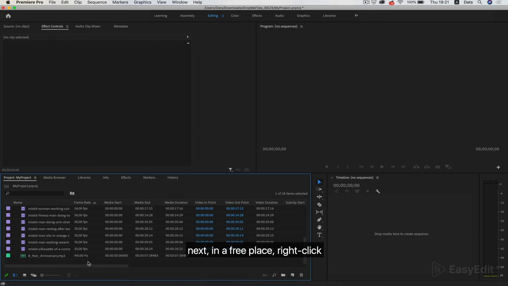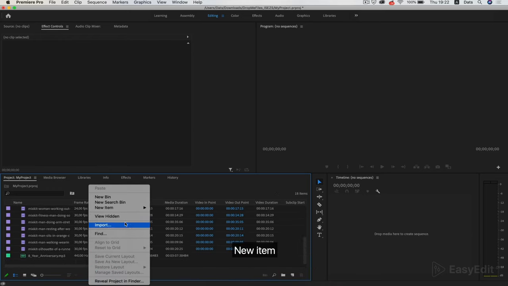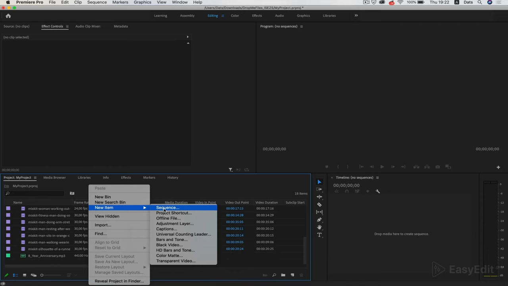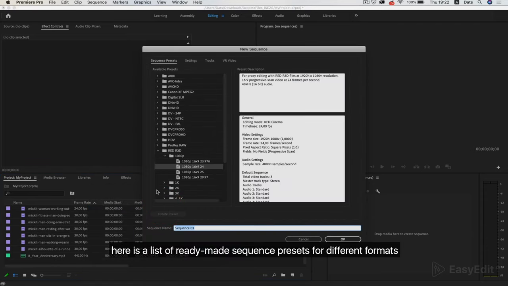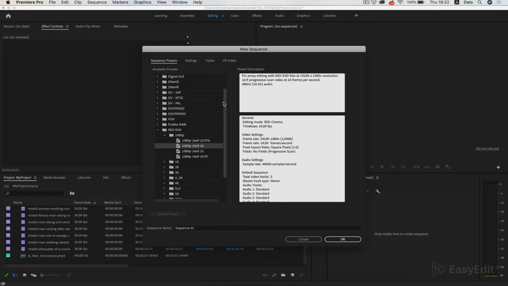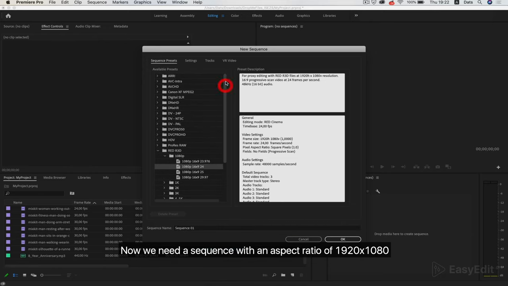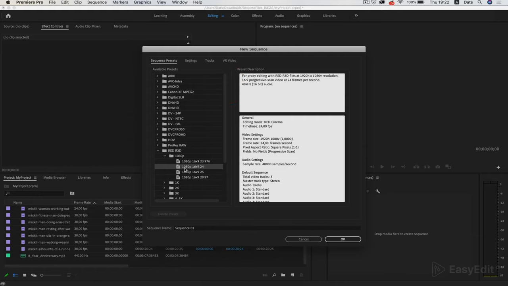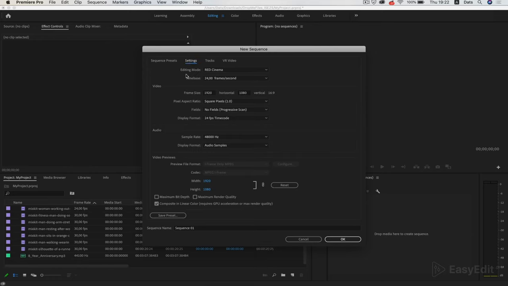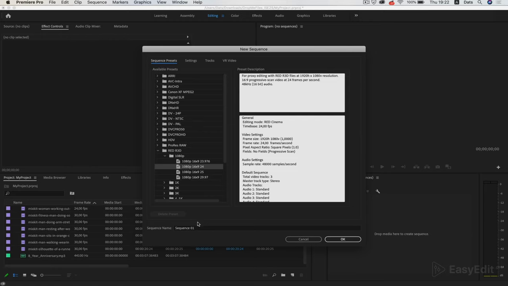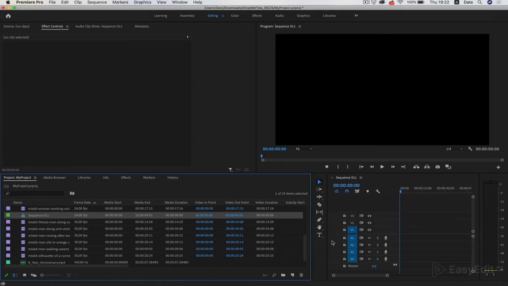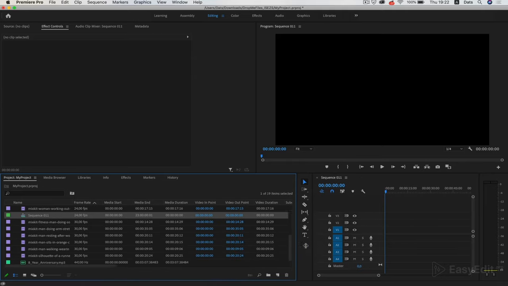Next, in a free place, right click. New item. Sequence. Here is a list of ready-made sequence presets for different formats. Now we need a sequence with a resolution of 1920 by 1080, 24 frames per second. In this tab, you can manually set the parameters for the sequence. Give a name. Okay. Now our timeline is active.